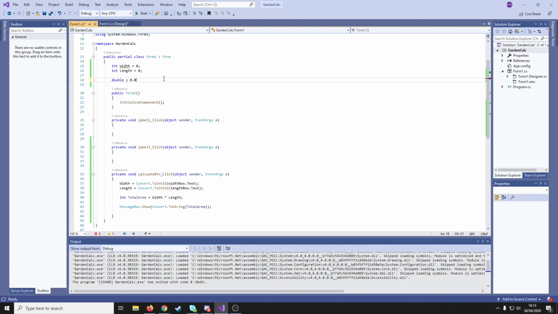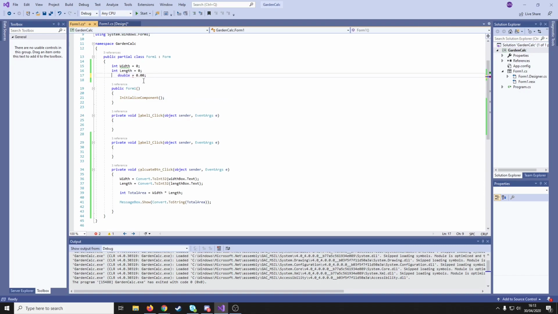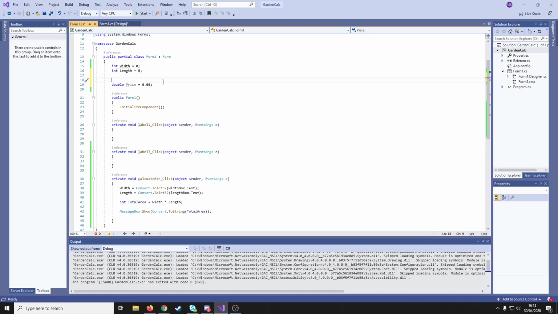I'm going to give it 0.0, make it 0.0. And there we go. Don't forget to name it, so we'll call it price. And there we go. So we have the double price, and we have equals 0.0. So that's our price, that's our width, our length, all equal to 0.